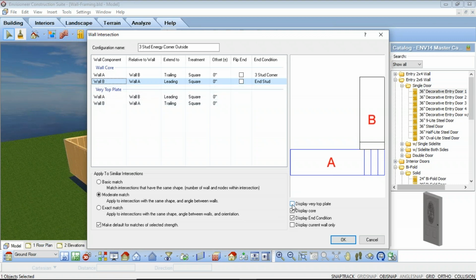When we look at the very top plate, what we're doing here is I can turn off the core. So now we're only seeing the actual top plates, and I have an overlap happening here. So now I have wall A and wall B. Wall A is relative to wall B, but it's going to its leading edge. So wall A is going to the leading edge, and wall B is relative to wall A to the trailing. So I create that overlap of my corner. So when I'm attaching my top plates, there's an overlap happening to help strengthen that corner.